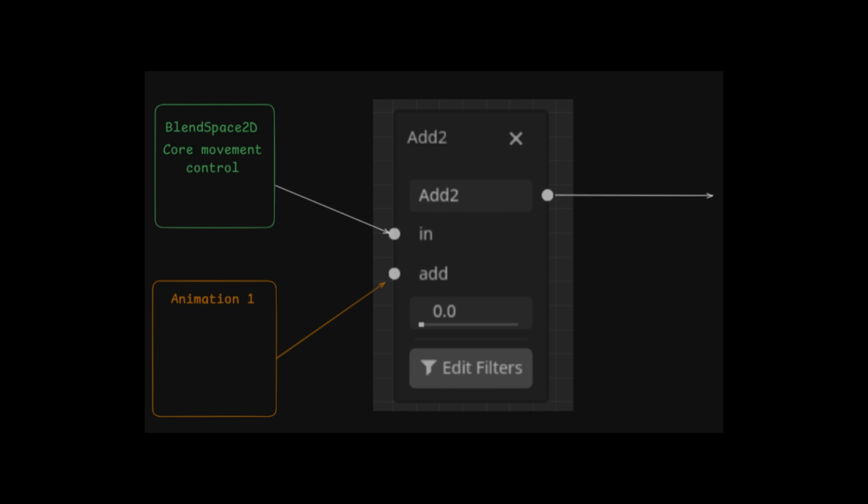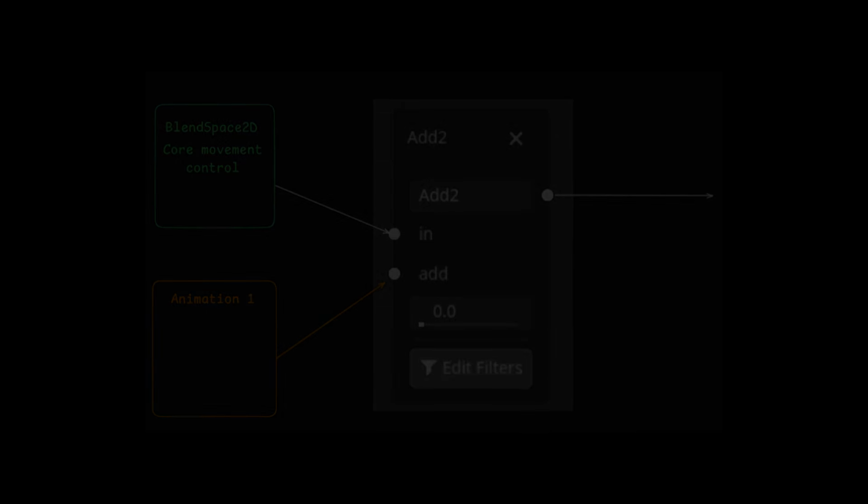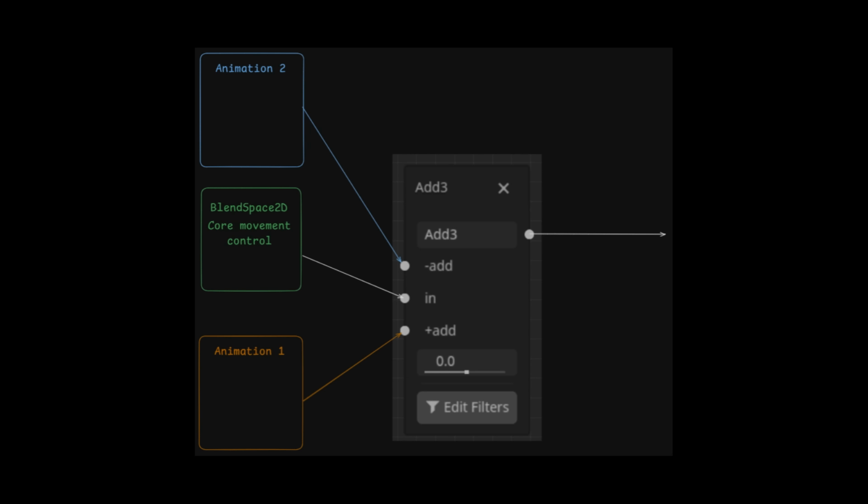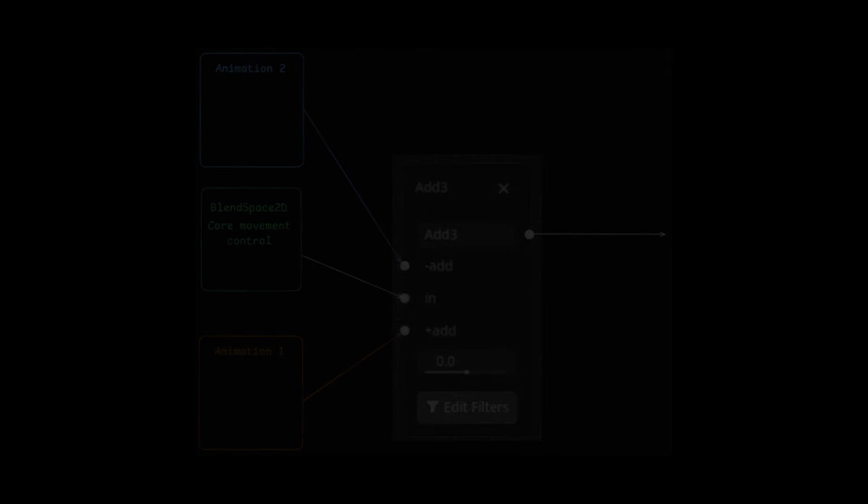Add to block. It allows you to add an animation to the main one. So for example, if your main animation only moves legs, you can add hand movement with a different animation by using this block. Add free block. Same thing as add to, but you can connect two animations and switch between them by changing the value from positive to negative.